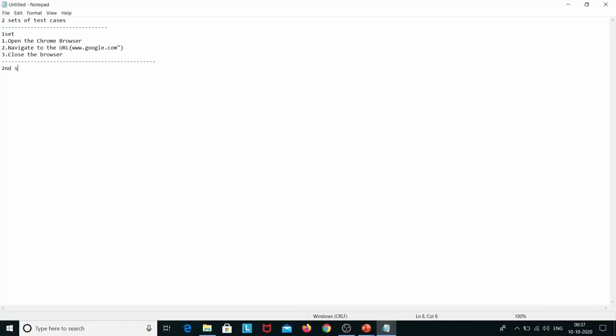In the second set, we're going to launch the Firefox browser. Open the Firefox browser. Next, we're going to navigate to the URL, that is www.google.com. Next, we're going to close the browser, that is the Firefox browser. Okay, these are the two sets of test cases that we have prepared. We're going to execute these test cases today.